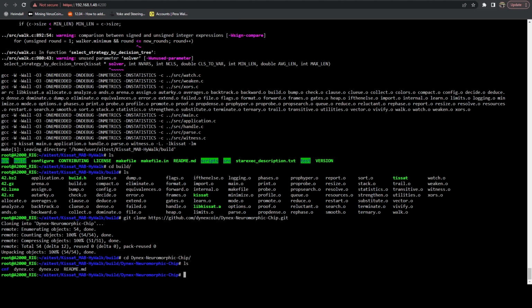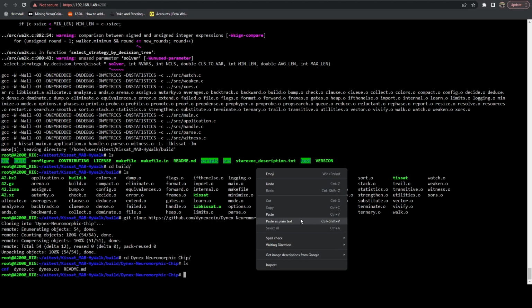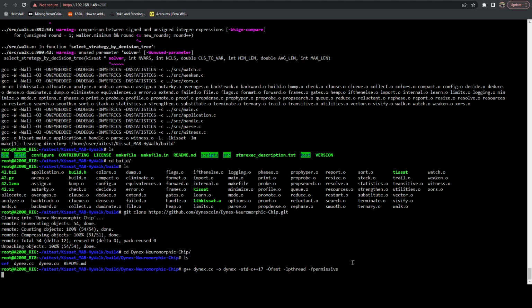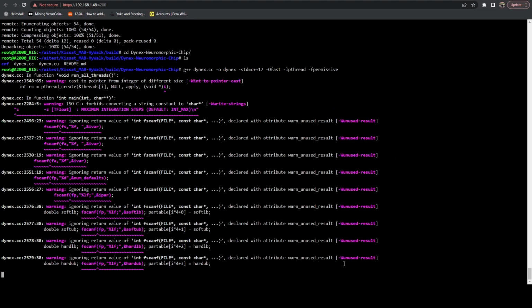And if we do an ls, we can see we've got some files here. Once again, we need to compile the Dynex solver. So this one's a little bit different. You're going to use G++ for this one to compile it. So you're going to do G++ Dynex.cc, and then you're going to give it these parameters. Go ahead and hit enter. This shouldn't take too long. You can ignore any warnings that you get.